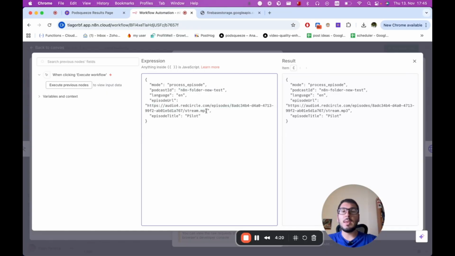Keep in mind that it must be a publicly accessible URL, which means that it cannot be behind any type of authentication. So anyone with an incognito browser should be able to access this URL, basically. And if that happens, then Podsqueeze will also be able to get this URL and download the content. So here you can connect it with, for instance, your RSS feed trigger. Again, if you check the other videos that I shared in the past, and I will also link them at the end of this video, you'll be able to see how you can do this type of connection.